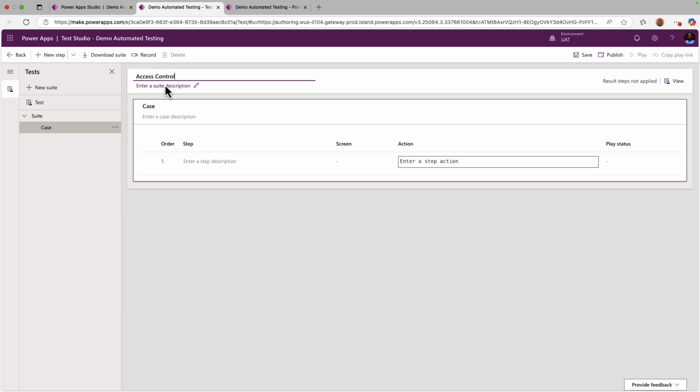Then you can give it a description if you want. I can just leave it like that. Then I'm going to take my first case. My first case is going to be normal user access. So I'm going to be testing for a normal user access of our application.